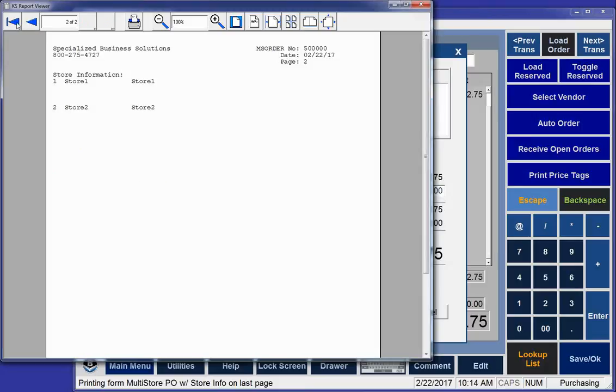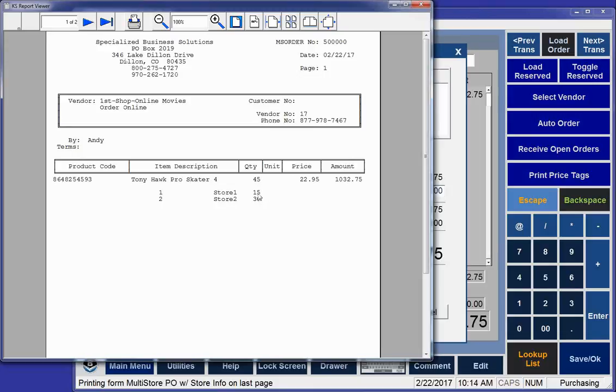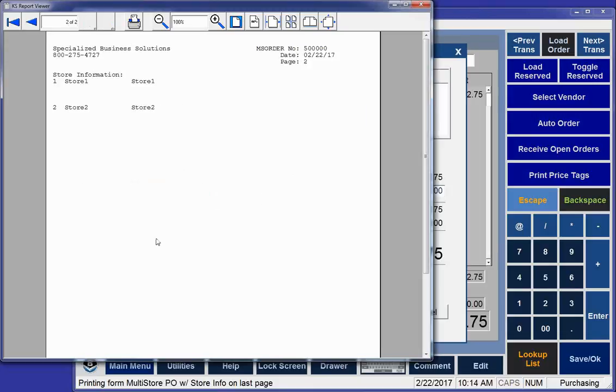So based on what they look at on the first page, they're going to say, okay, 15 of them are going to store 1. So they would look at this store information, which is on page 2 of this order, and it's done that way on purpose. And there would be an address here, and I have not spent the time to set it up, but you would have 2 different addresses. That tells the vendor where to ship the different quantities.